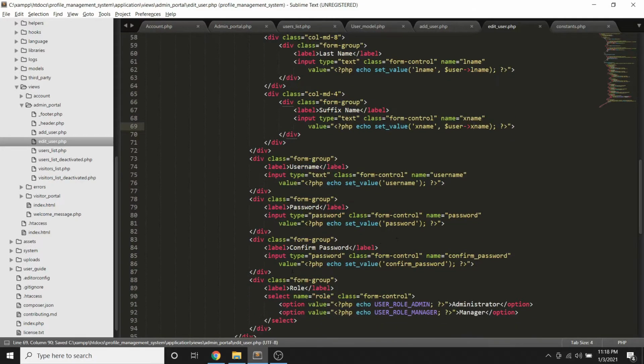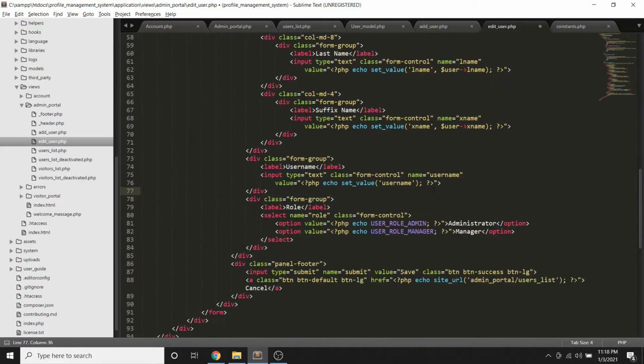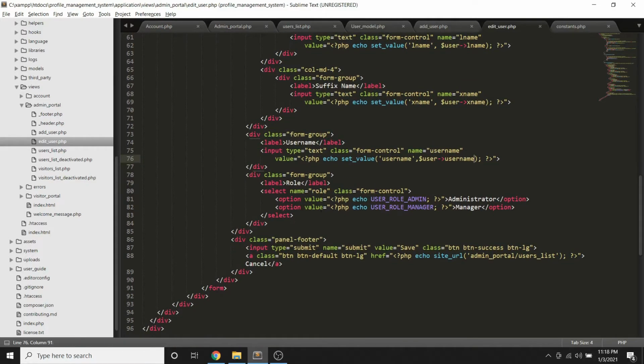So, for the username, for the password, we're not going to place it here. For the username, pwede nating baguhin. Username. And then, for the role, paano magiging sticky form? Okay, so for the role, we're going to make an if statement within this part.